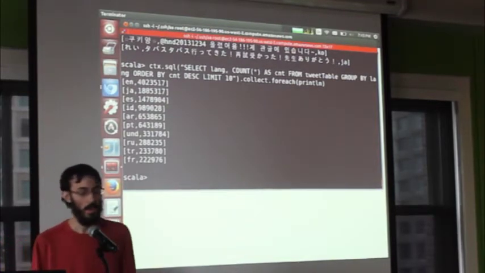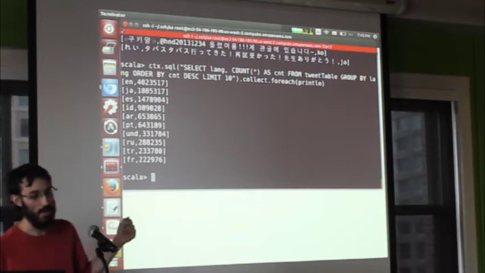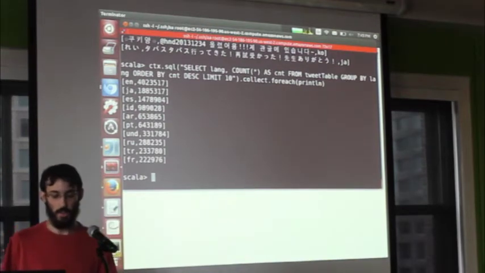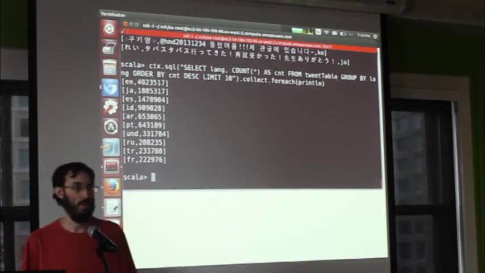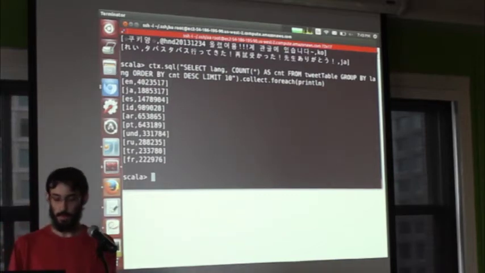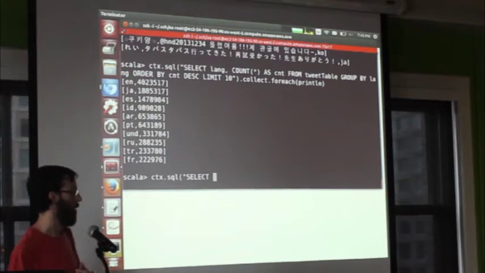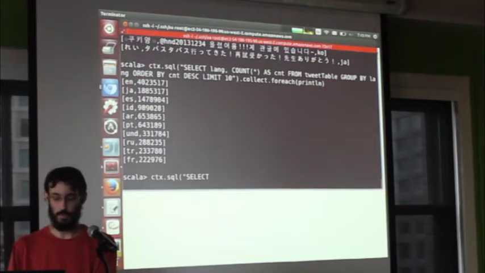OK, so we found the result. And we see that there are 4 million English tweets, 1.8 million Japanese tweets, 1.5 million Spanish tweets. Cool. But maybe, as I said, I don't necessarily believe these numbers, and maybe I think that they're not fully categorized correctly. So now let's go to machine learning.